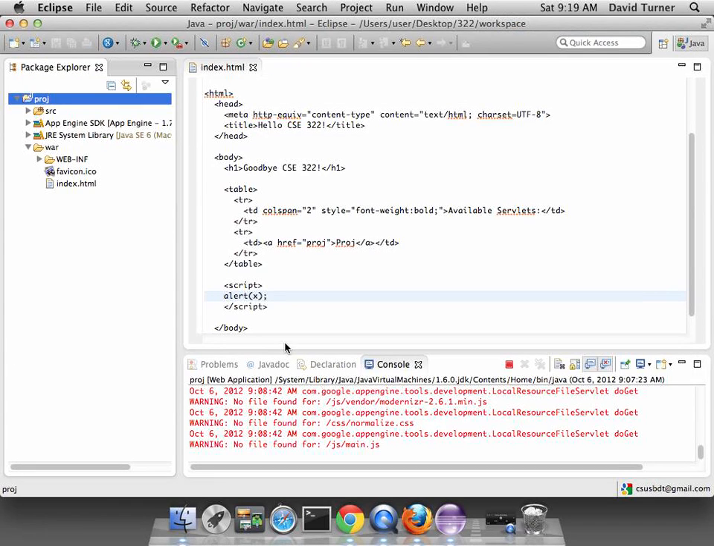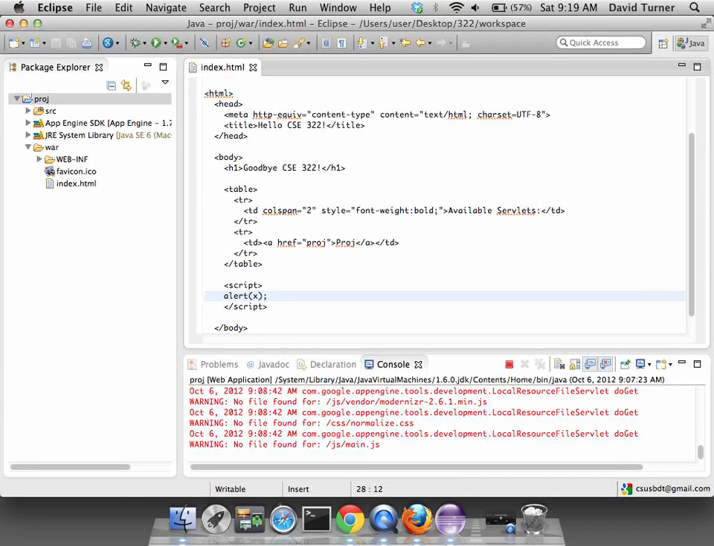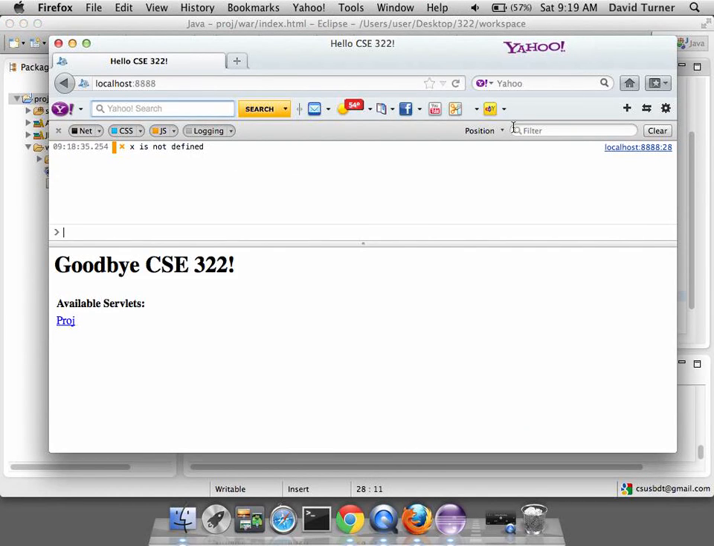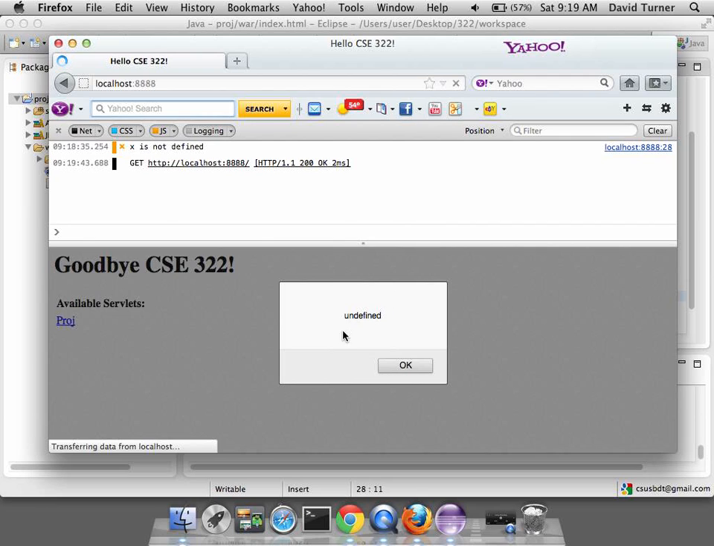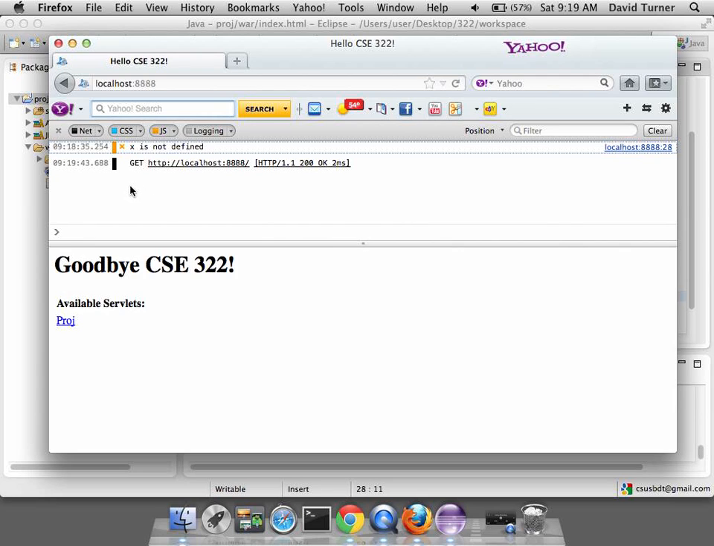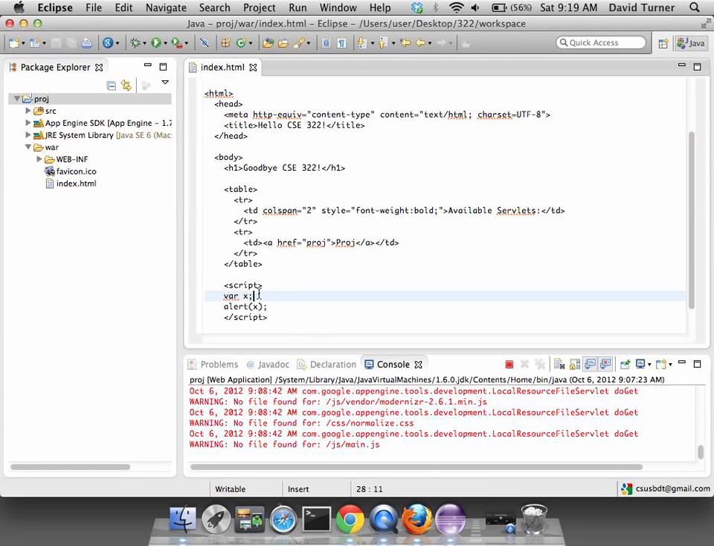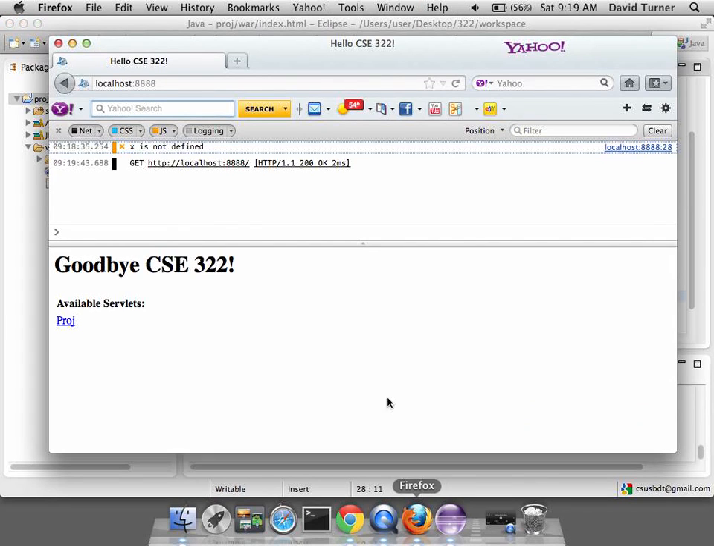Once again, let's fix the problem. Well, one way to fix the problem is to define X. So let's do that. var X. And now we're defining it. Of course, now it's null, so it should just say null. Go back to Firefox. I'm going to reload. Oh, it's undefined. X is undefined. So this declaration doesn't work. X comes up as undefined, but it is defined here, so I don't quite get that.